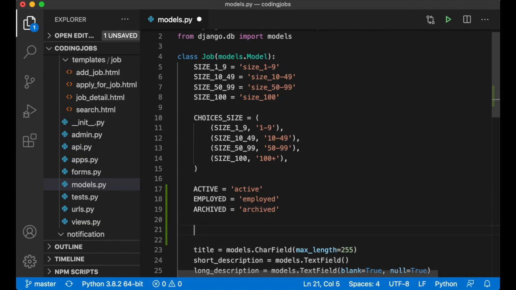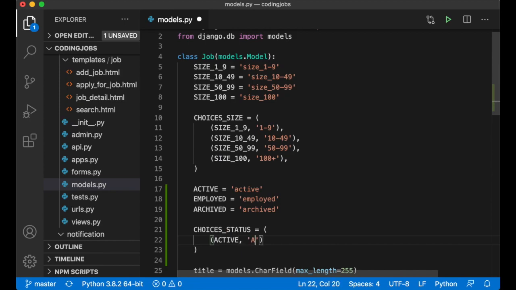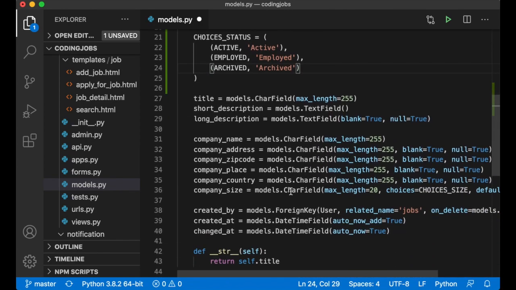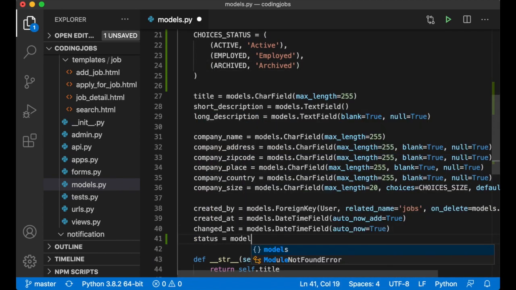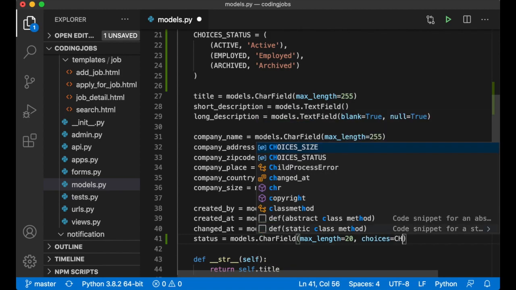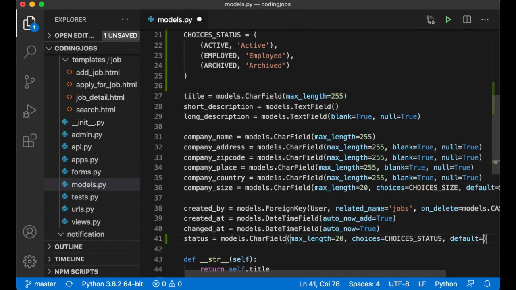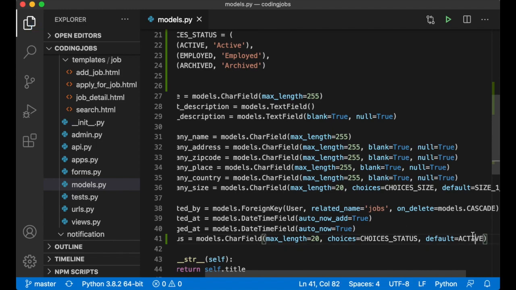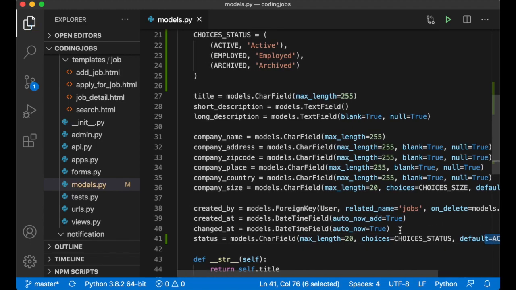Then I need to make it choices, status, tuple: active, label, employed, and archived. Then I need to add it below here, status equals models.CharField, max length can be 20. Choices is choices, status, and default can be active. Since this is default, we don't have to worry about this when we add new jobs. It will just be automatically set to active.